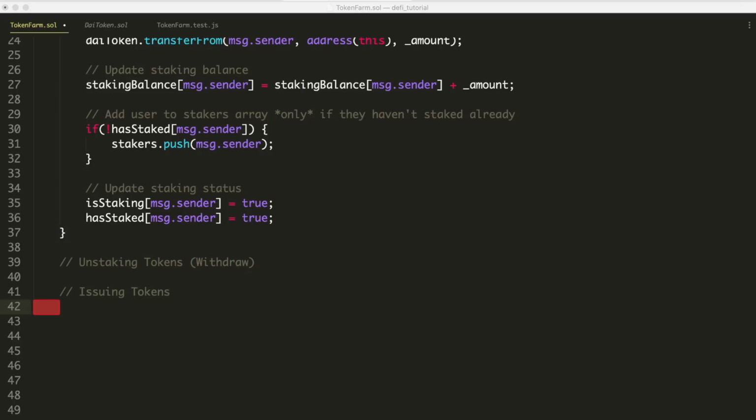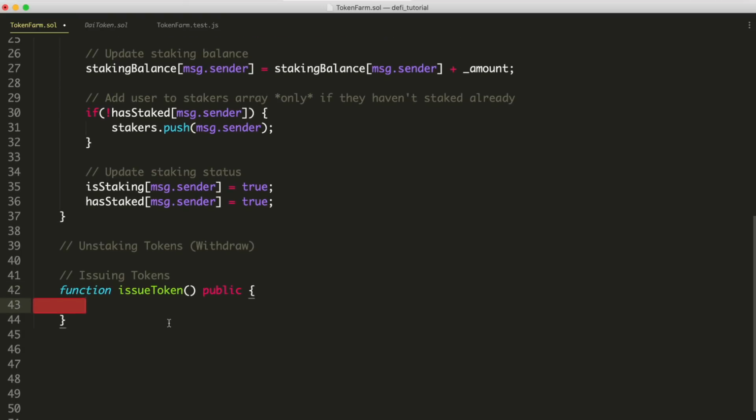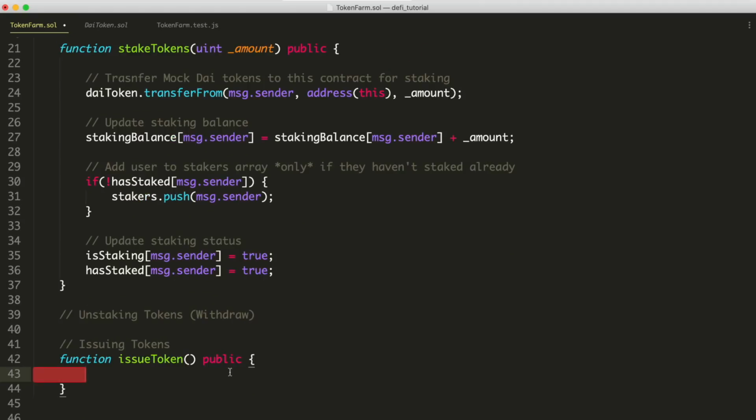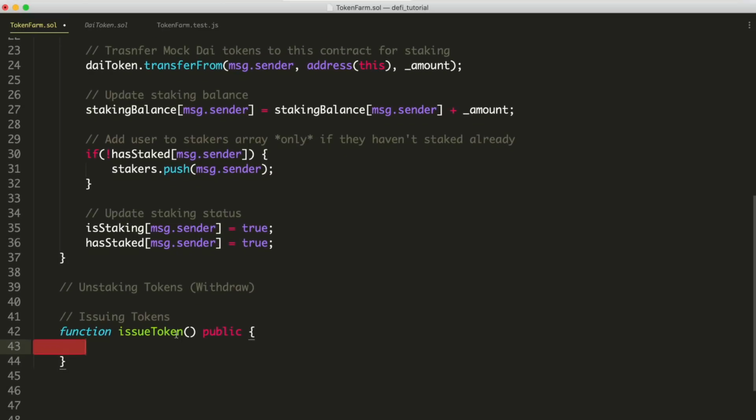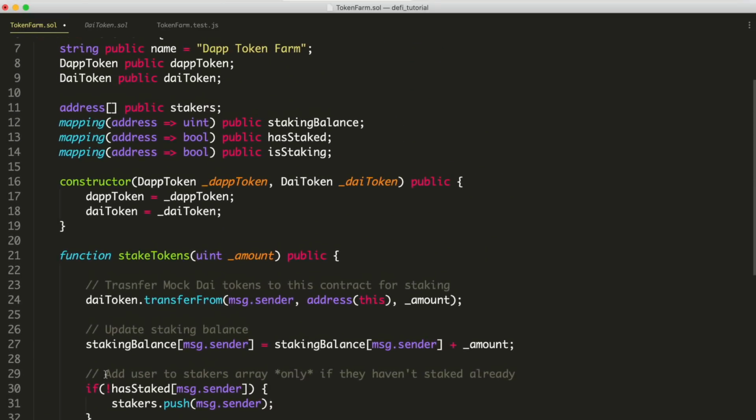We'll say function issue tokens. And then we'll say public, because we want to be able to call it from outside of the contract. And what we're going to do inside of here is basically loop through all the people who have staked inside of this stakers array, and we're going to issue them tokens.